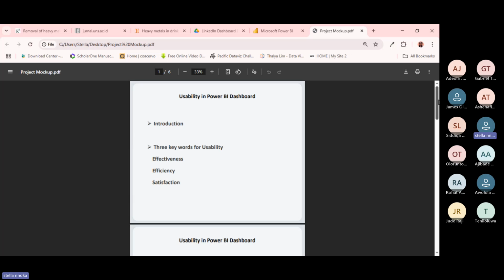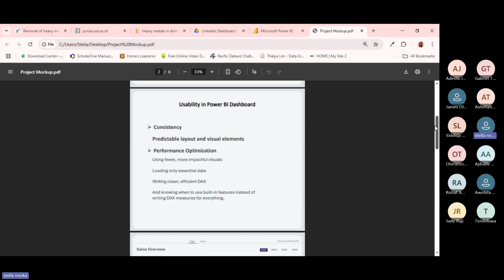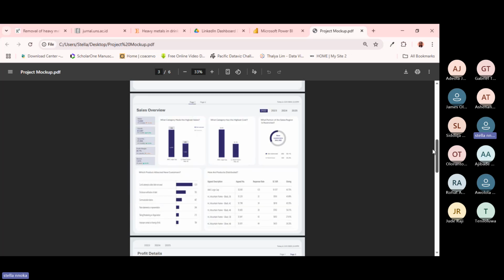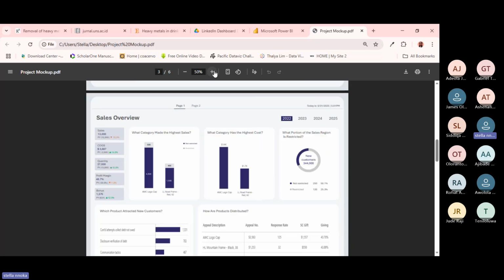In order to prevent your users from getting confused or frustrated when using your reports, you should by all means make sure that your report has a predictable layout. When I say predictable layout, I mean placing visual elements in the same location across different pages. For example, I think I have something here. So this is a report. This is just a mock-up design.